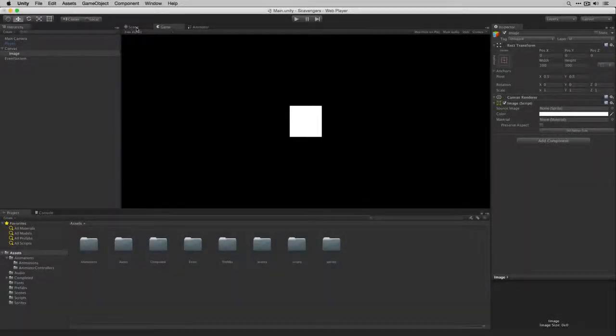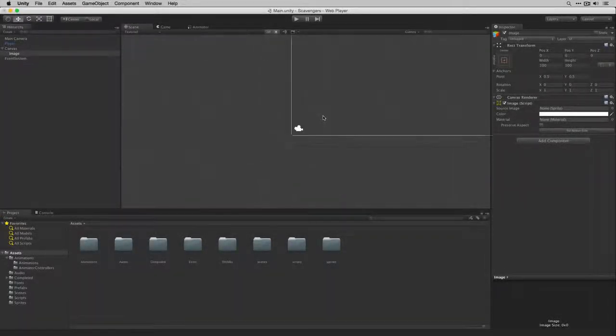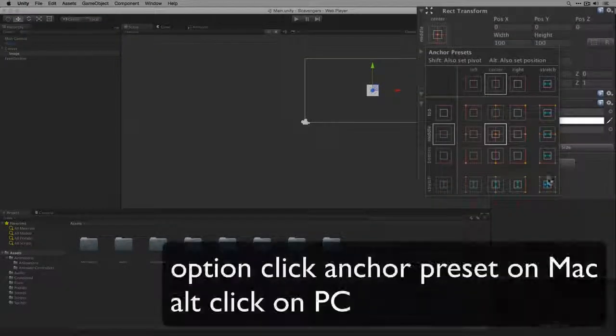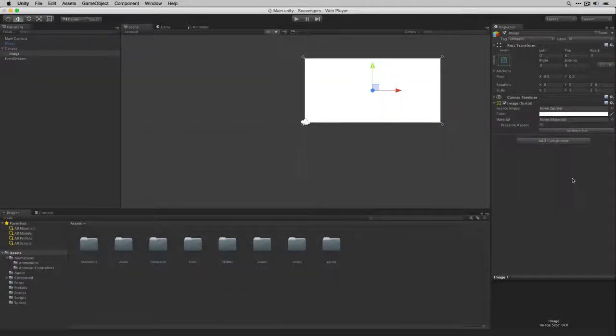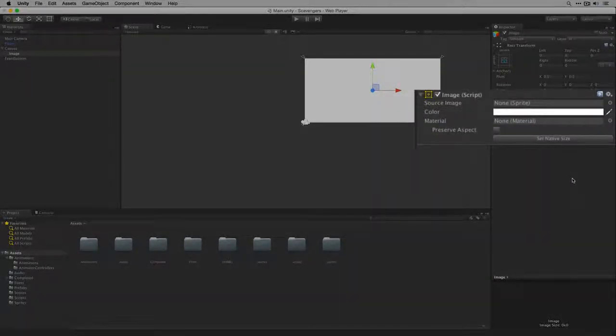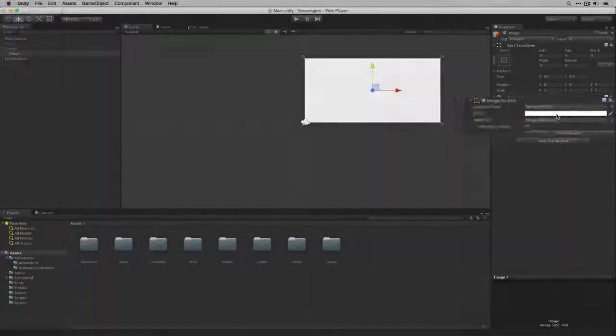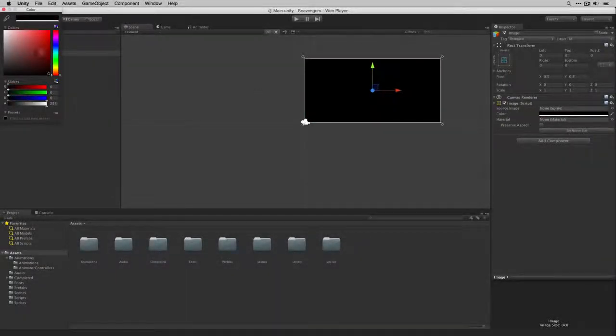And the first thing that we're going to do, we'll switch over to our scene view and zoom out. And we're going to use the anchor presets here to stretch this to fit by option clicking. We're also going to set the color to black. We'll call this level image.